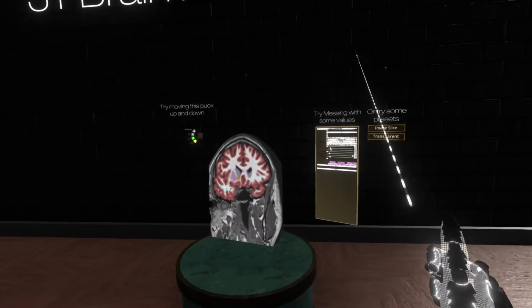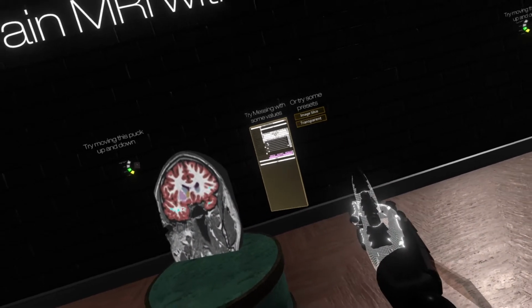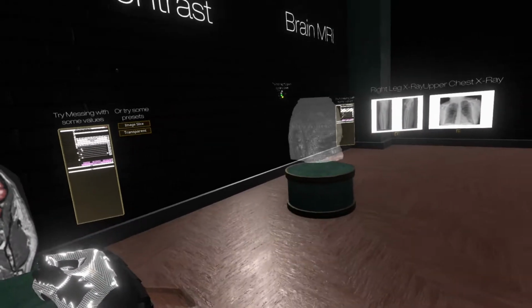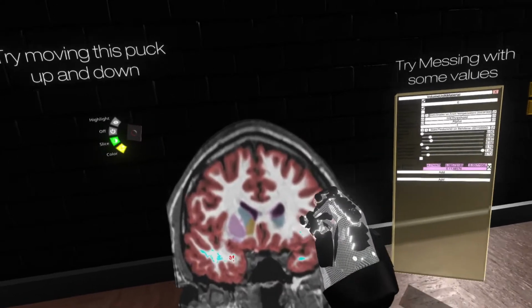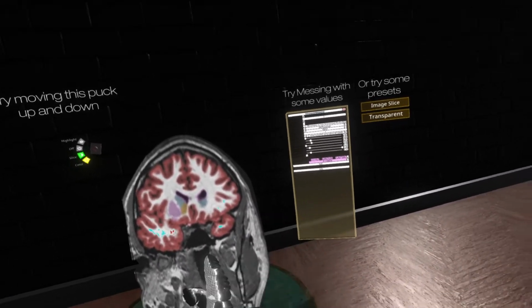We can go back to this way where we're just taking a look at image slices. This works with any MRI data that's in DICOM format. We can take it and process it in a way that is viewable within this engine and do anything here.